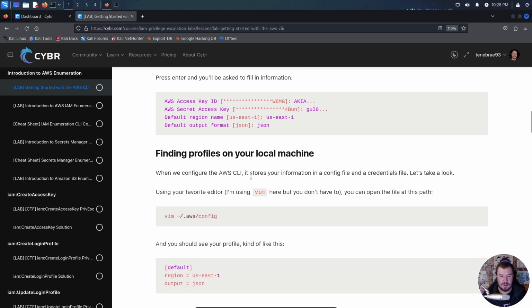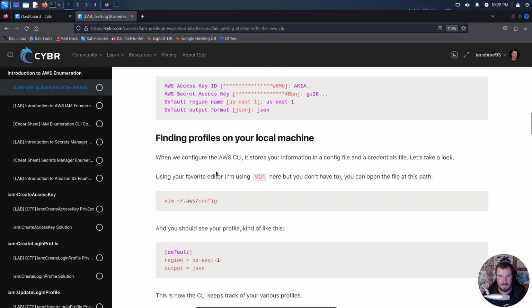All right, finding profiles on your local machine. When we configure the AWS CLI, it stores your information in a config file and a credentials file. So let's take a look.